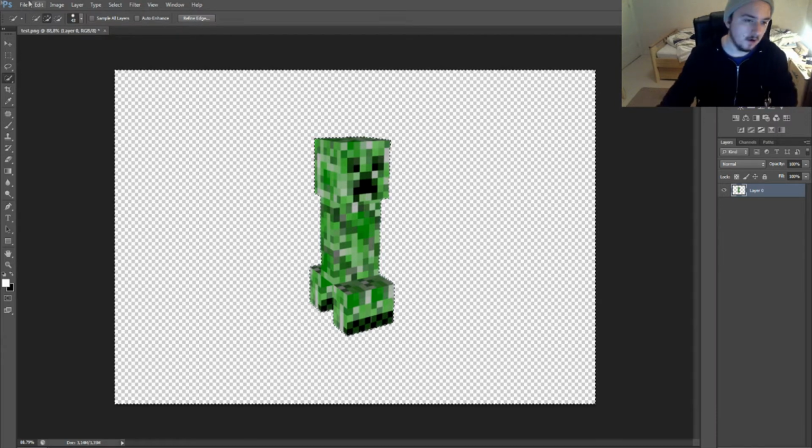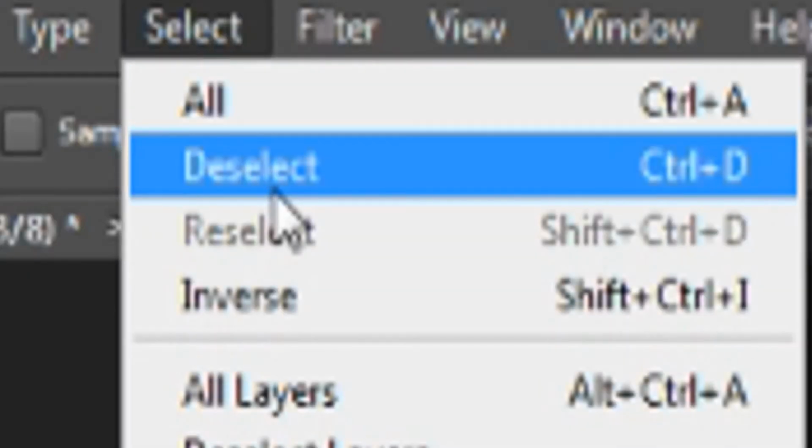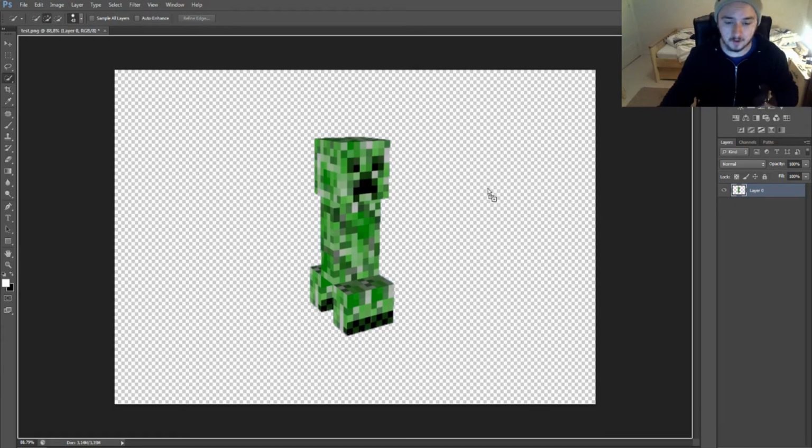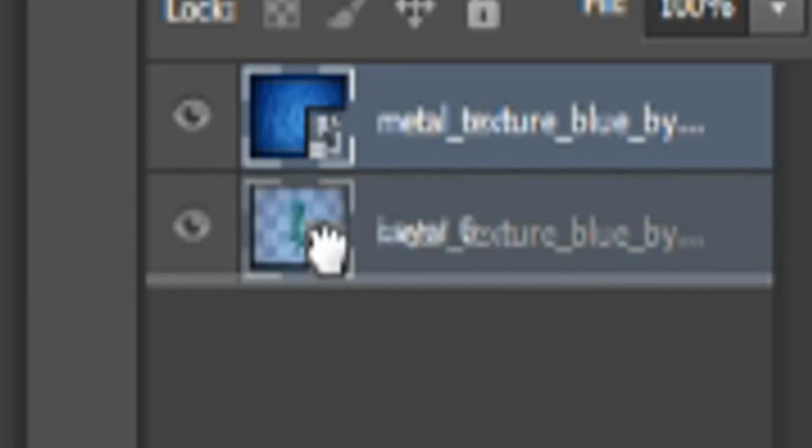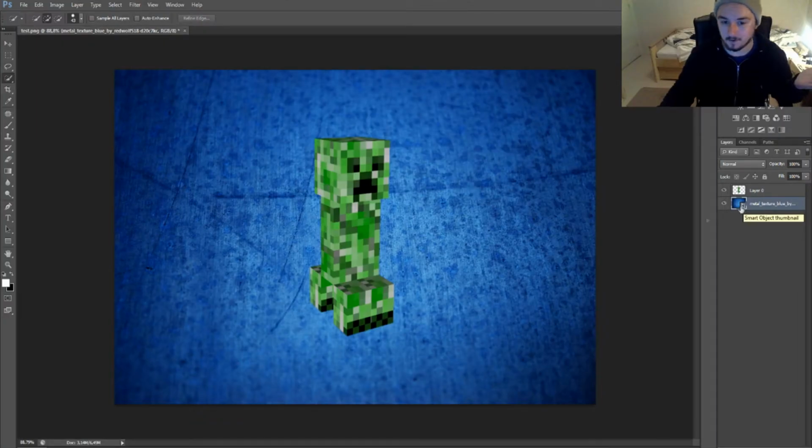If you wanna put another background in it, you're just gonna press deselect. We're just gonna drag another background in it. It's an overlay, as you can see. Oh, the creeper is gone. No, the creeper is underneath this layer. So if you want to go to the right, hold it and then put it back. You see this white little line. Boom, there he is. That's how simple it is.